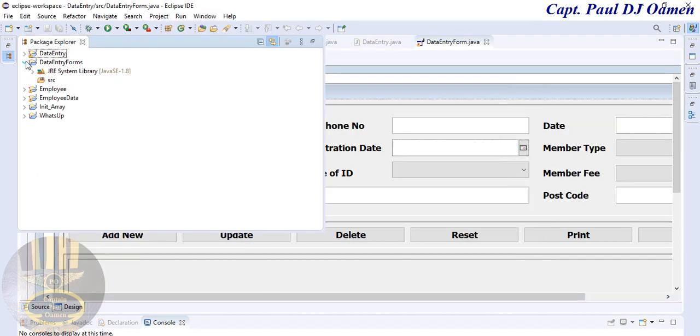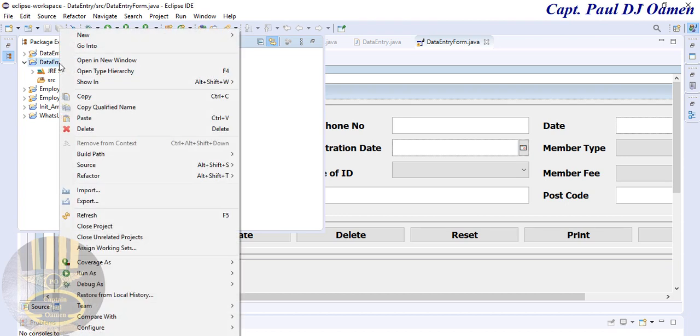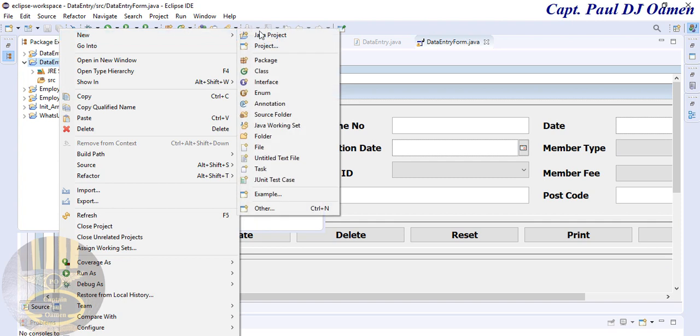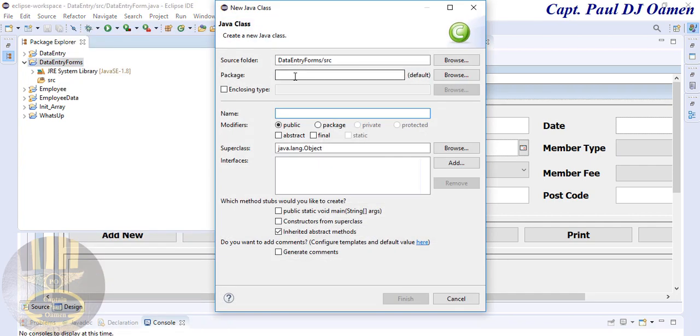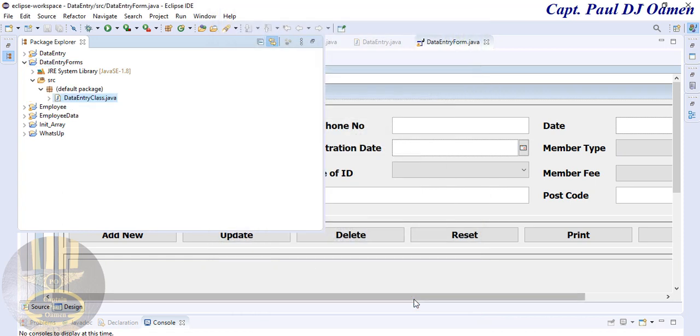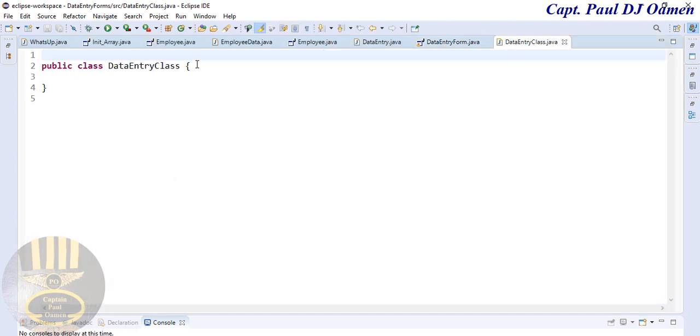Okay, now let's right click on our data entry form, this very one. Right click on it, select New, and we're going to select Class, this very one right there. I'm going to give it a name. I will call it Data Entry, so that I will know what I'm talking about, the data entry class. Click on Finish. There, I'm right in here.